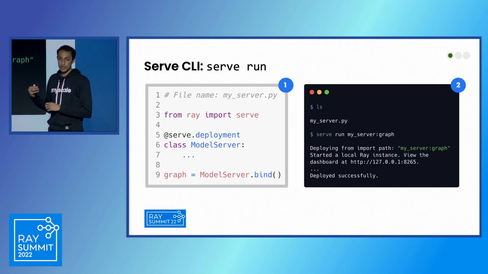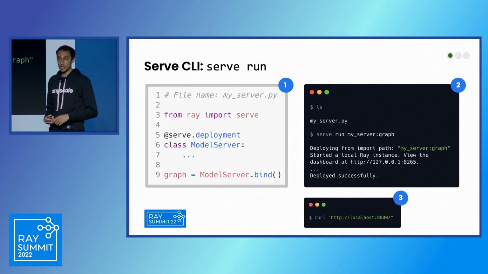At this point, the serve run command will launch a Ray cluster locally, and then deploy your deployments to that cluster. After that, you can open a separate command prompt window and send HTTP requests to that deployment to test out its behavior and check for any bugs and make sure that everything is working correctly.